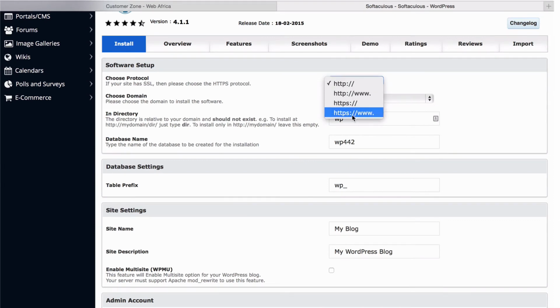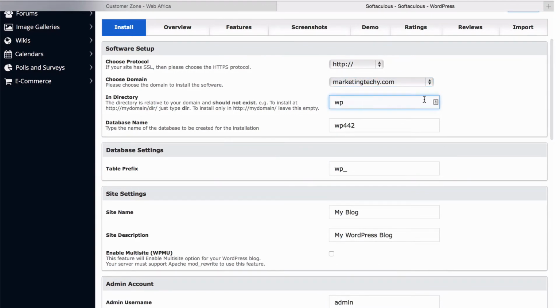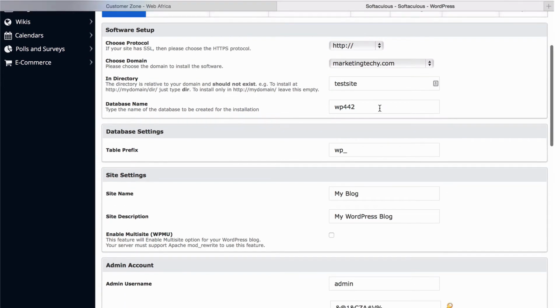You can choose to either have it on a secure server with a security certificate. For most people, you'll just go to the normal top one. If you want the www, which in most cases I don't, you can go for the second one. Then you choose your domain. I've got a couple of domains and add-on domains here where I can put mine. I'm going to go for marketingtechie.com. In directory, so I want to do a subdirectory test site. We're also going to use this in future to show you how WordPress works.